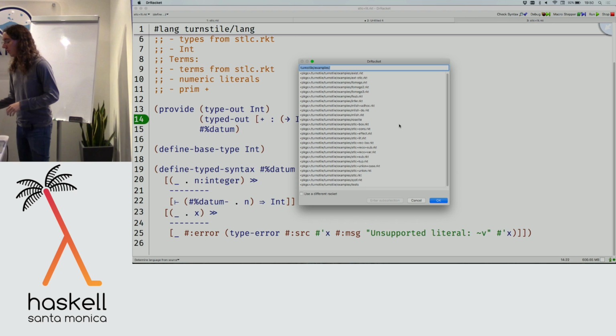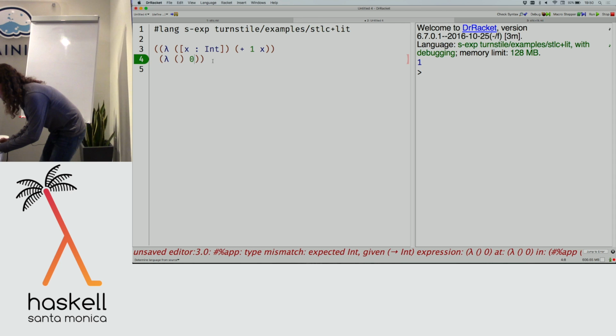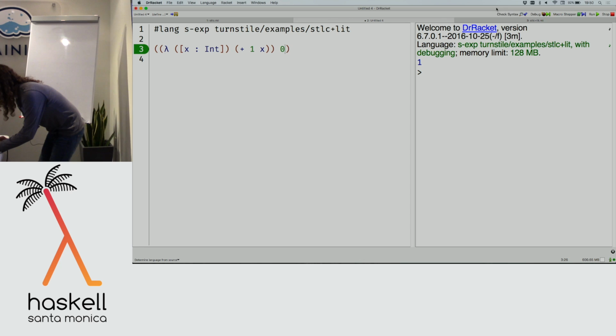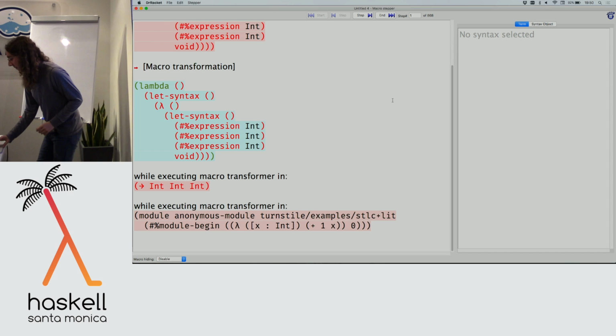So on your previous example, can you show what it expands into? Mm-hmm. I can. So let me go back over here. And let's give it a well-typed program so it actually expands into something. And let's click MacroStepper. All right, so this is another really fancy tool that Racket has, which lets you step through the macro expansion of your program.